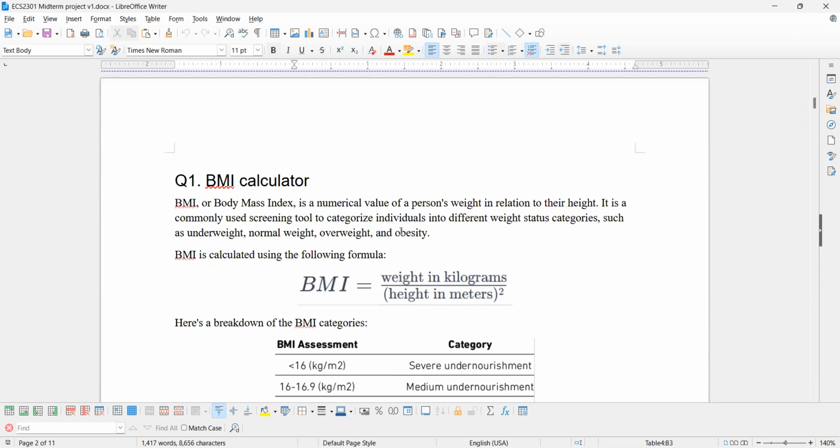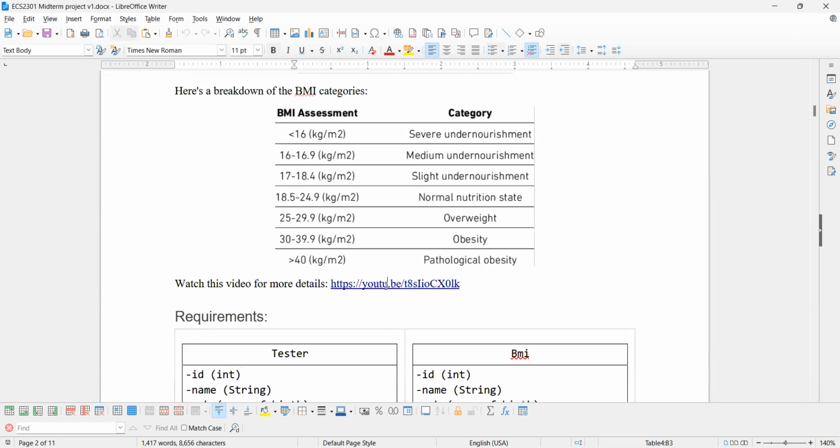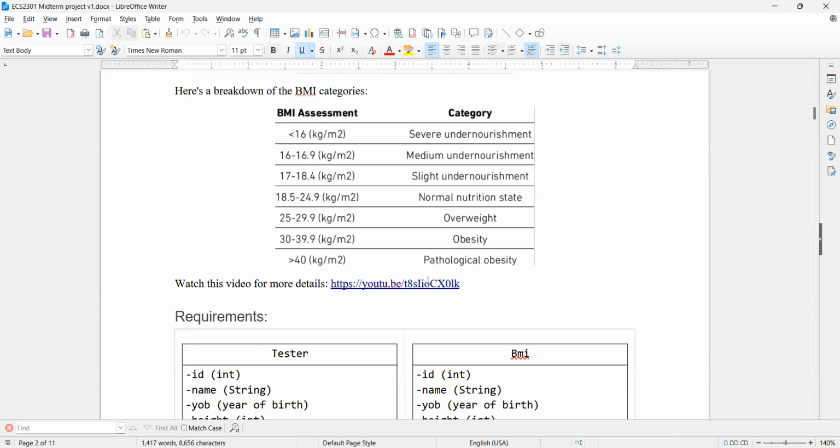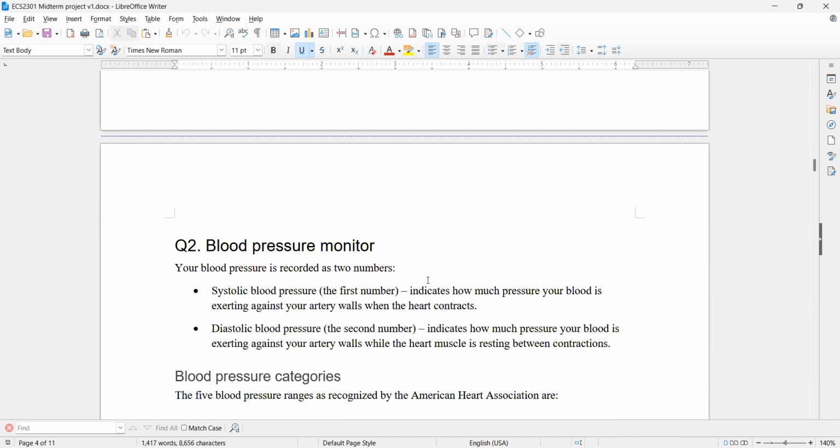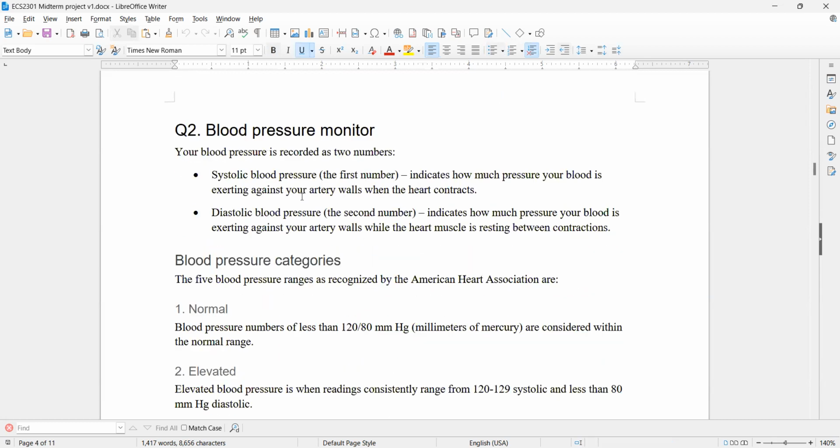So question number 1 is a BMI calculator. You're supposed to read this formula, and I also included a nice video here. Watch that as well. Your question number 2 is different. It has a blood pressure monitor. There is a little bit of introduction about what a blood pressure monitor is. There are basically 2 variables.